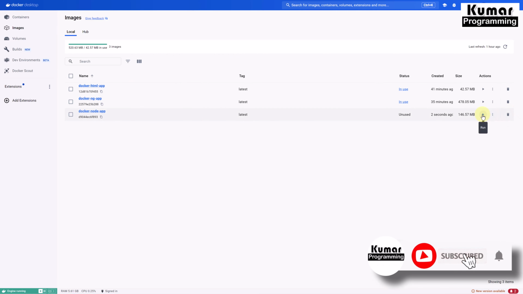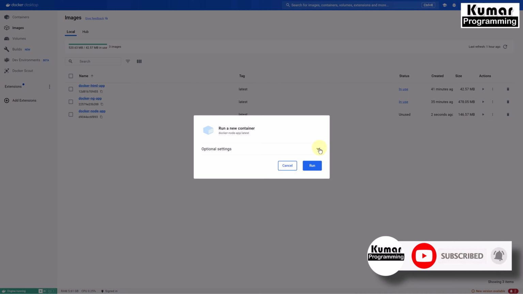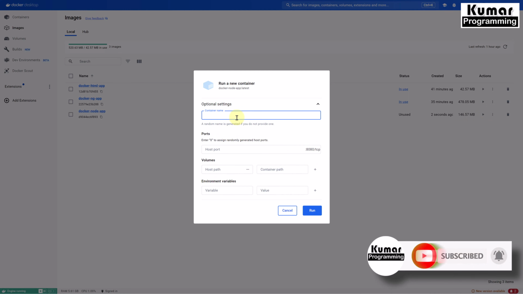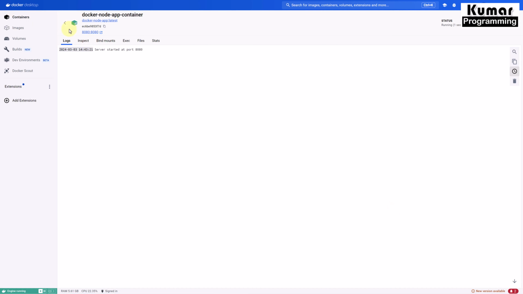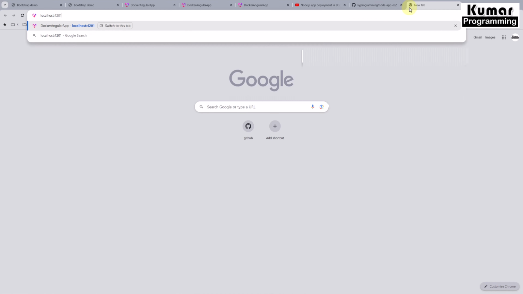Here at the right side we have a run button. Click on this, and here we'll give the name of this container: docker-node-app-container. And I'll give the port as 8080, the same port that we are using inside the container, and run it. So now the server is started at port 8080. Now let's verify. Here we are using localhost, port 8080. See, now we can clearly see a simple Node.js application running on the EC2 VM machine.